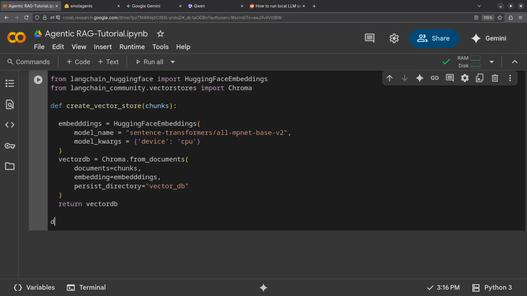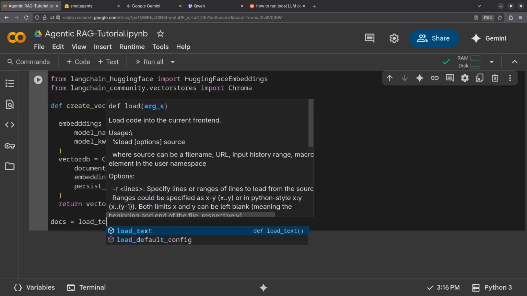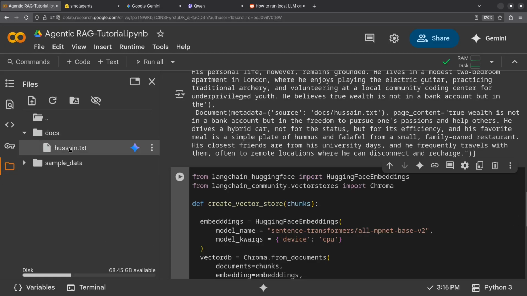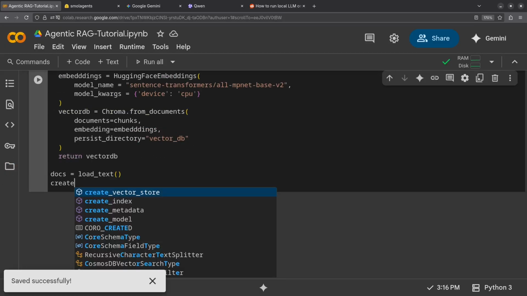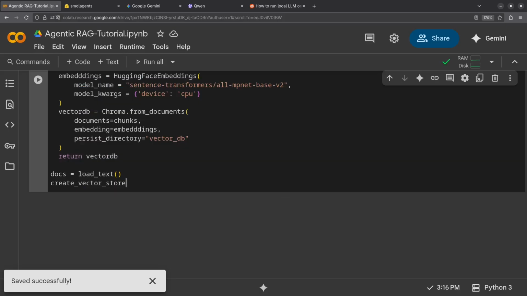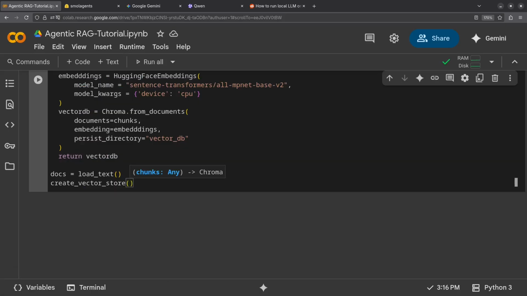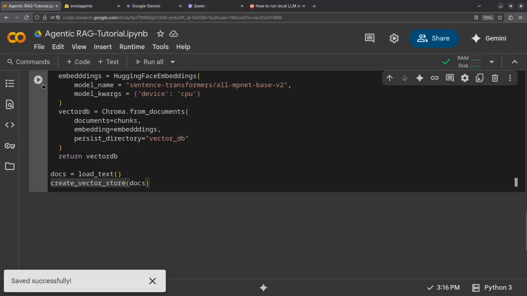So now I want to use this function. So first I create my documents. So documents, load text. So I load my text from the docs directory and then I run my function. So create_vector_store. My parameter should be the chunks. In this case, it's docs. And then we run it.